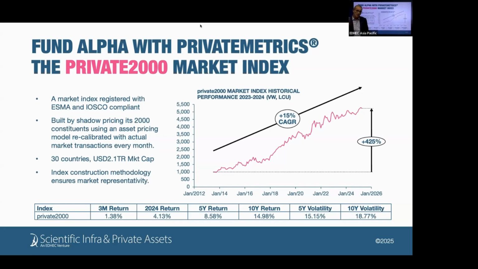Once again, it's an index of companies which we reprice every month thanks to an asset pricing model. And we reprice them every month to reflect the latest level of market prices. If you want to know more about that, we have another seminar and papers that explain our asset pricing methodology. But in a nutshell, it consists of using available market prices for the fair value of private companies at one point in time, to recalibrate an asset pricing model so that we can shadow price those 2,000 companies and then collapse them back into an index.